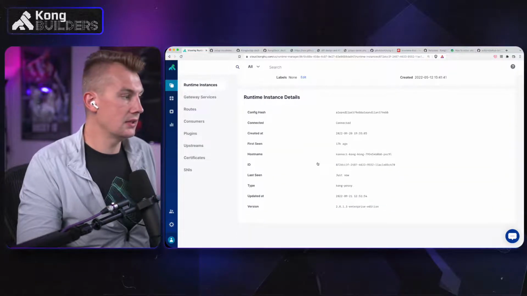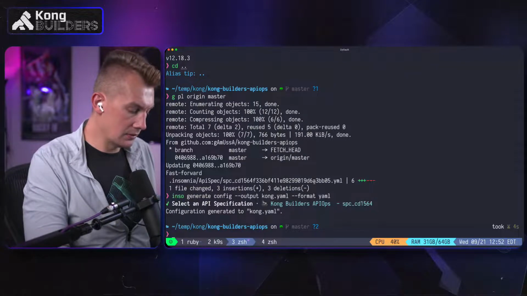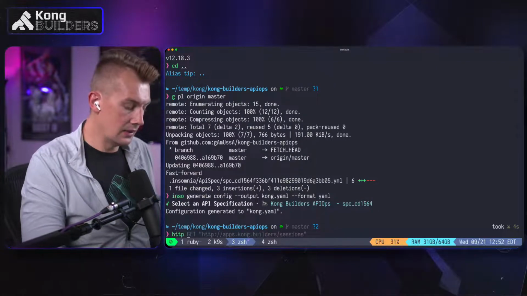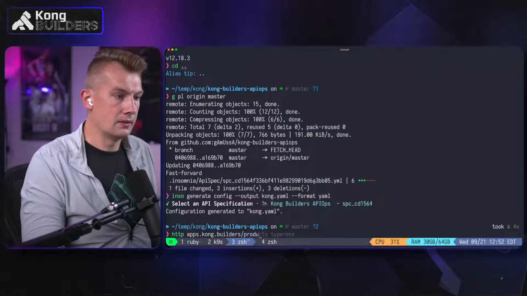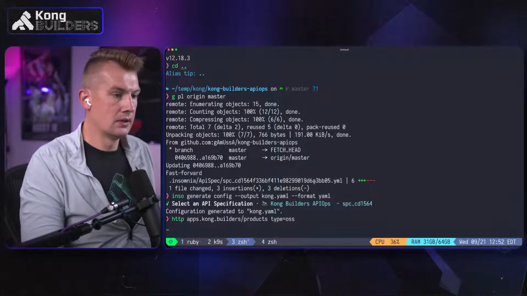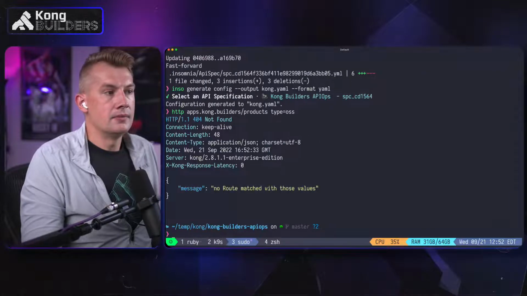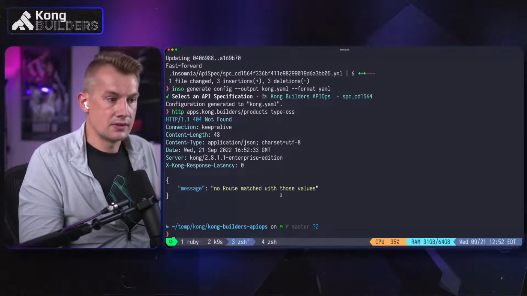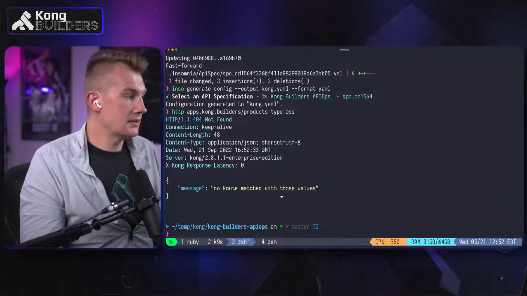And actually, this thing is available if I do something like HTTP API builders, say products. It is available, but there are no routes configured. So I can take this file.